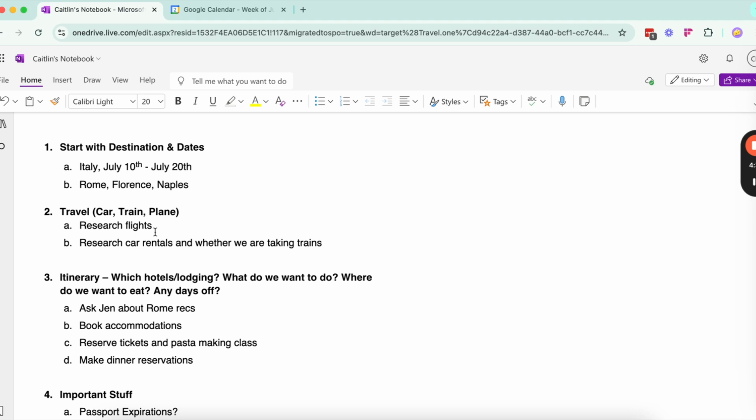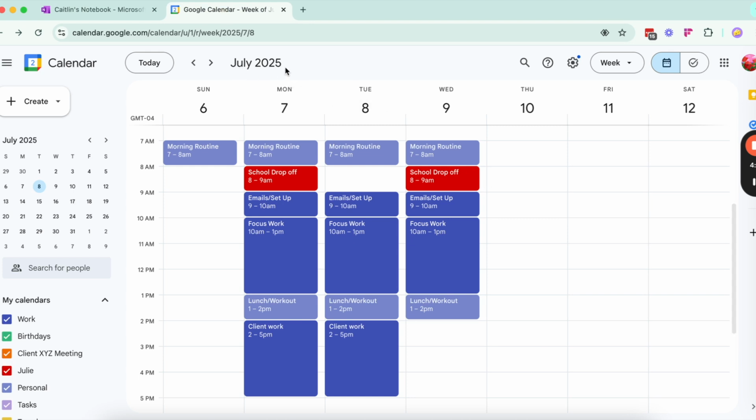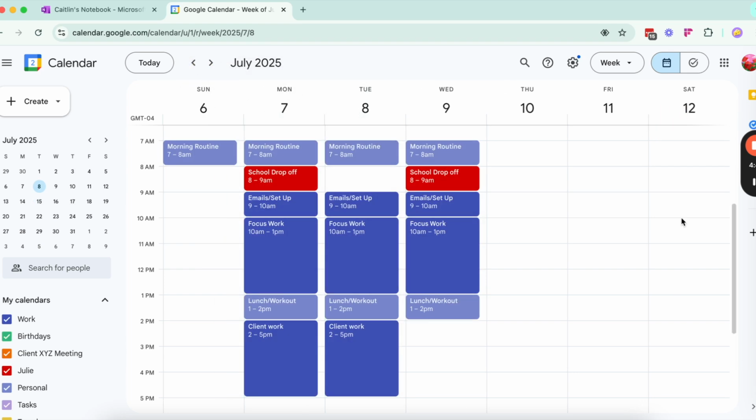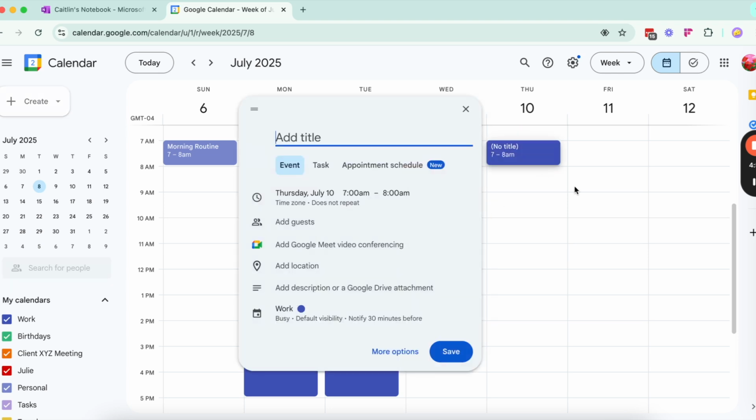So that goes here. So next up, which is kind of in tandem with the travel, is I need to know our itinerary. So I'm going to pull up the calendar, July 2025, the 10th through the following Sunday, which would be over here. And I'm going to want to look at the flights and start understanding what time would we leave on Thursday? Would it be an overnight? Would we get there Friday? And start really getting specific on travel.